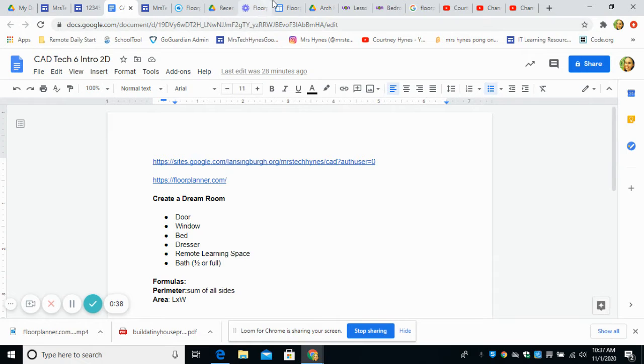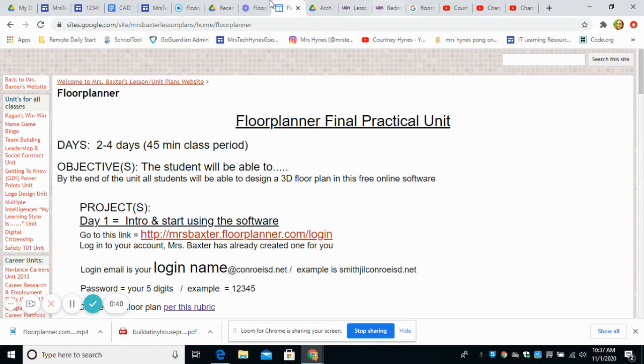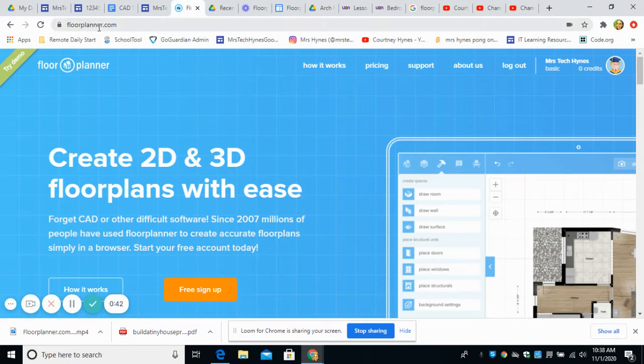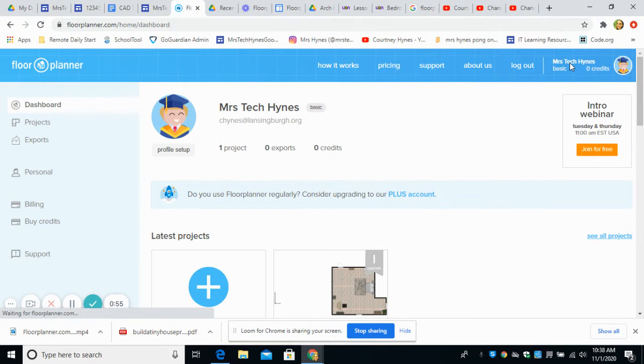So yesterday you should have gone on to floorplanner.com, and you signed up using your Google account. So now when you go back to floorplanner.com, on the right hand side you should see your name. So we're going to click on that. And this is your dashboard.